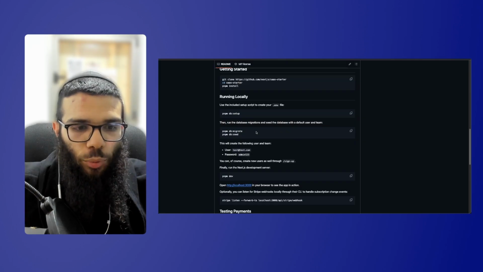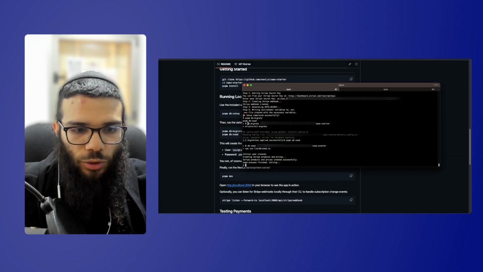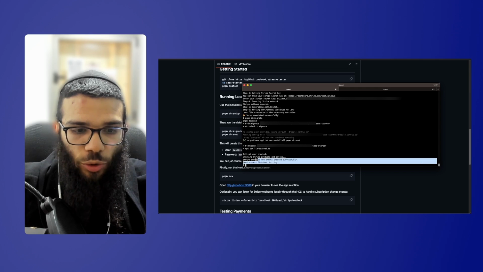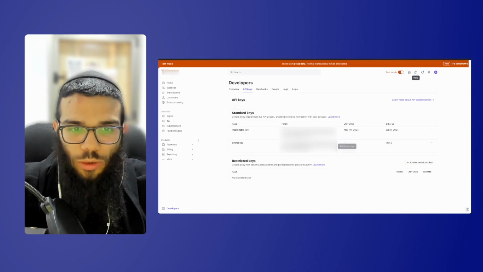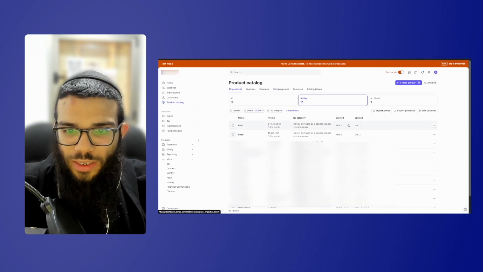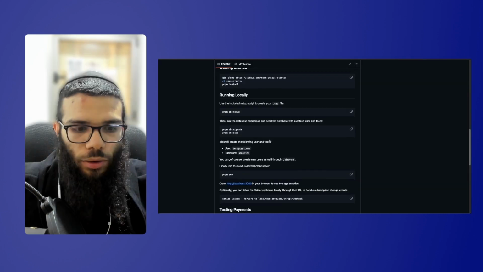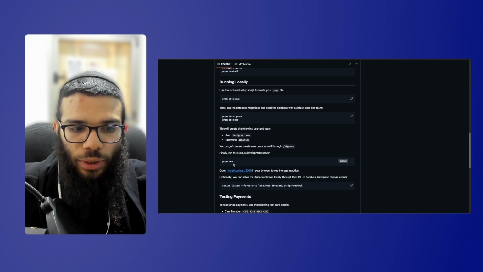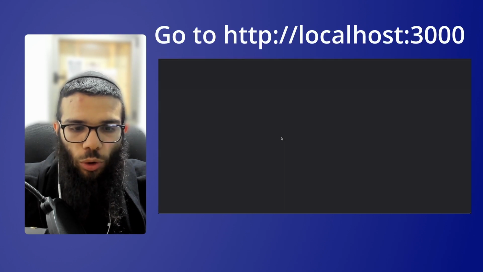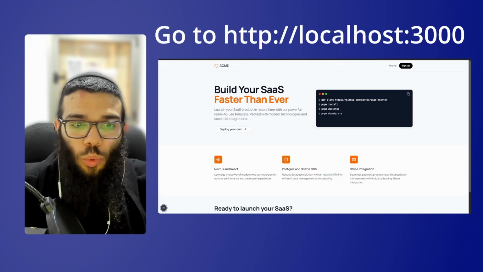Once we did the setup, we can go to these commands. So now we have a database and now it also created products on Stripe. If we take a look, products catalog, we see now that we have 2 new products. So we have the plus and we have the base, and also make sure that you're on test mode. Once everything is set up, we're gonna run npm dev, and now when we go to localhost 3000, we get this website.